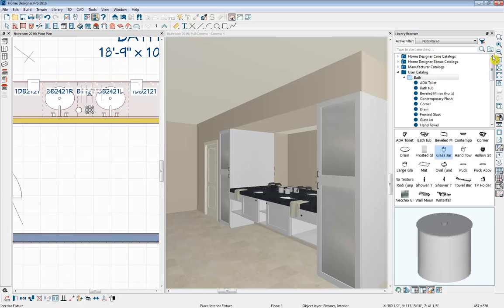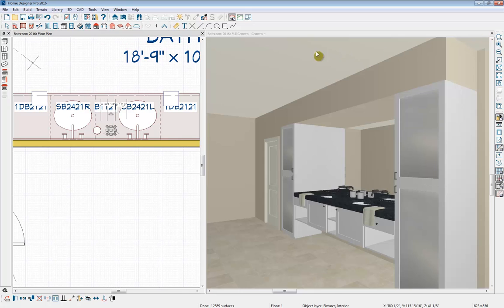Now let's drop in a few different lights around our vanity area. So in my floor plan, I'll select my electrical tools.